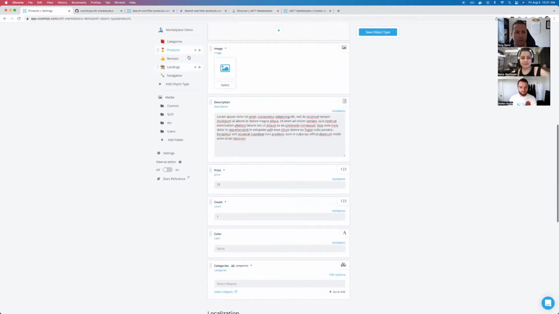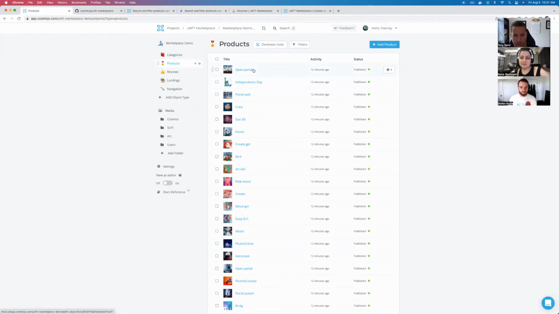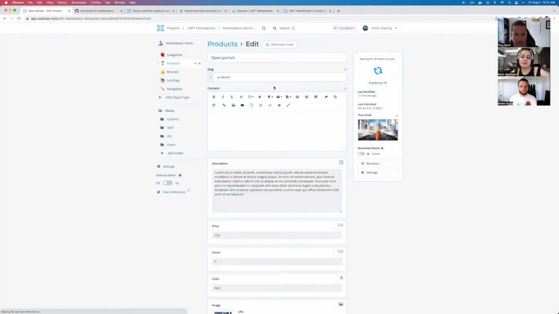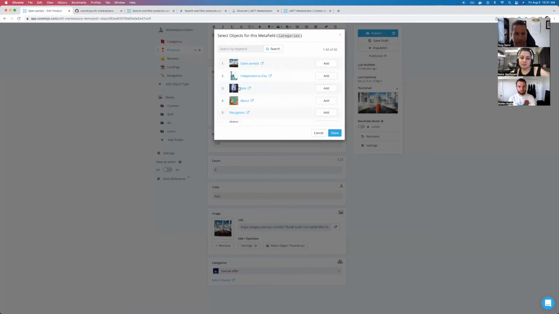So let's take a look at one of these and see what that looks like when it's already populated. Looking at this first one, you'll notice that we have a price of 150, count 5. We won't be focusing on that one so much. Color, red, and then our image, and then categories. And what this categories does is it actually connects to different objects within your bucket.